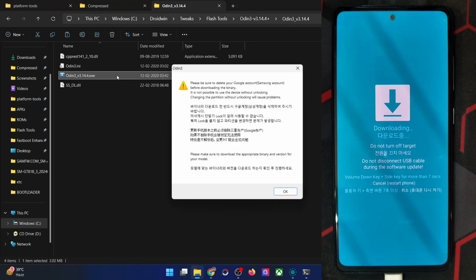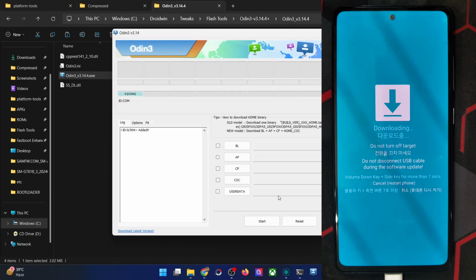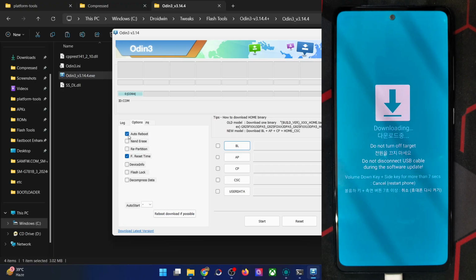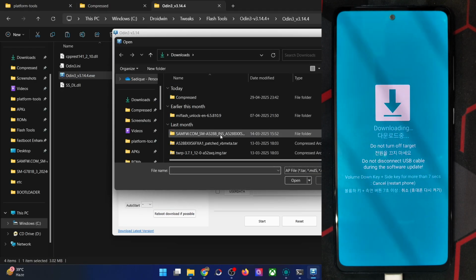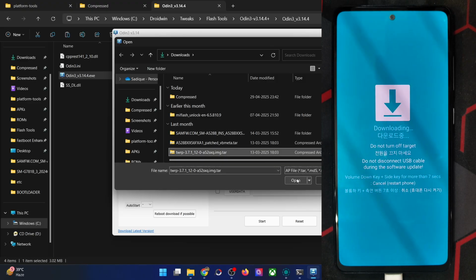Now launch the Odin tool, hit OK, and your phone is now shown here in the COM section in the log as well. First off, go to the option tab, uncheck auto reboot. Now click on AP and load the recovery file. This is the recovery tar file loaded here in the AP slot.